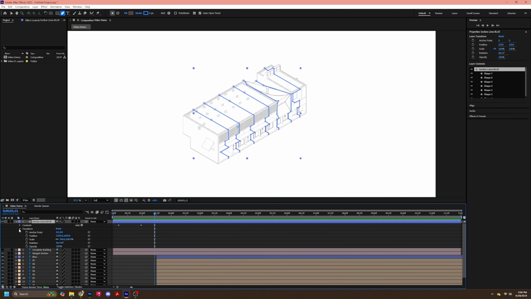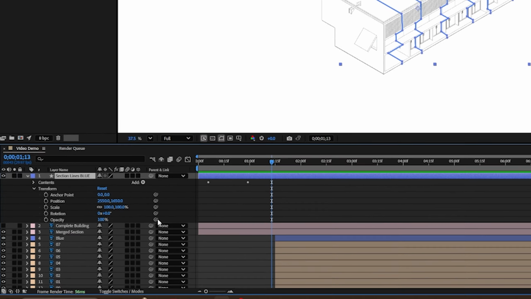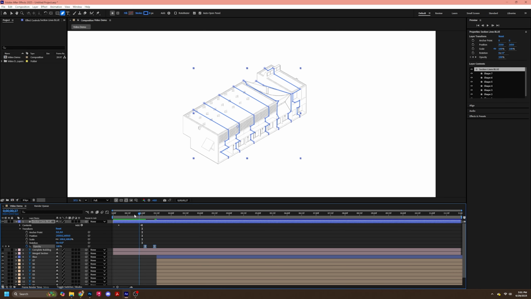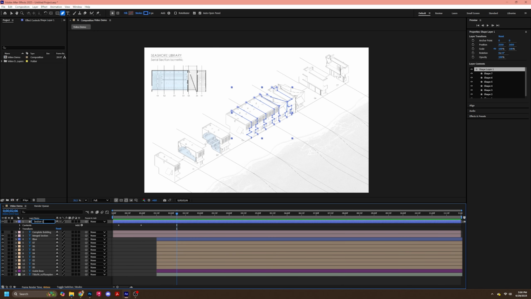The final step is to have the blue lines fade away. To change opacity, open the transition dropdown and go to opacity. Make the first keyframe 100% and the second 0%. I had to move the keyframes around a bit until I was happy with the fade. I also renamed my shape layer to section lines to stay organized.